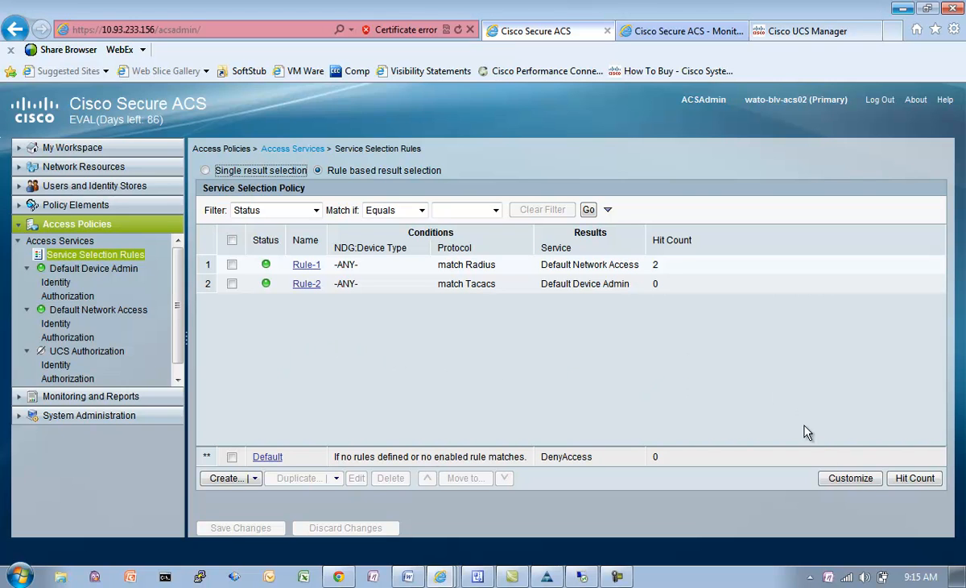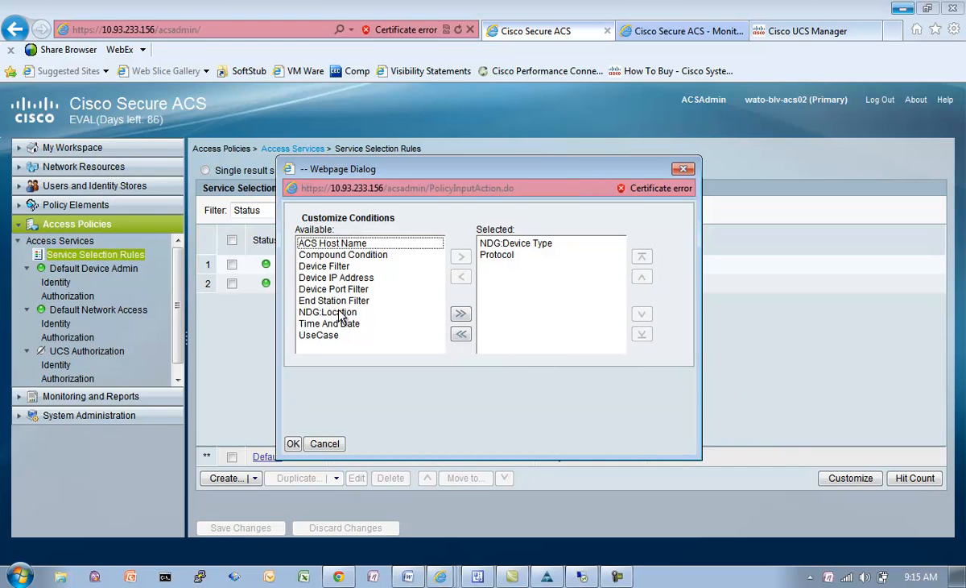So what I'm going to do is customize what fields are available. This is not the default, but I added it before, and this is what the defaults look like. They look like just protocol. So I'm going to say device type is important as well. When you're done, it should look like this. And we're going to make device type more important than protocol.